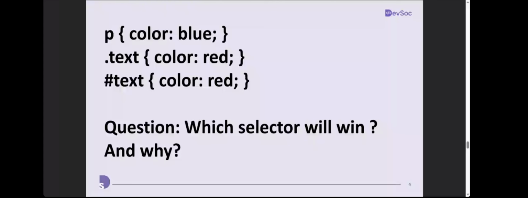Just look at this. We have a paragraph that has color blue. That same paragraph has a class of text, and I gave it color red, and I also gave it an ID name, and on the hash I gave it color green. Now a question: which selector will win and why? Can somebody unmute and answer?